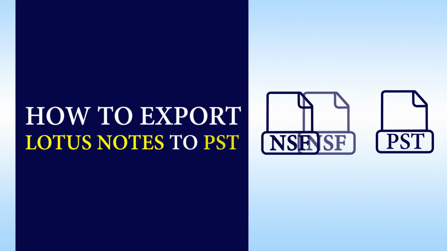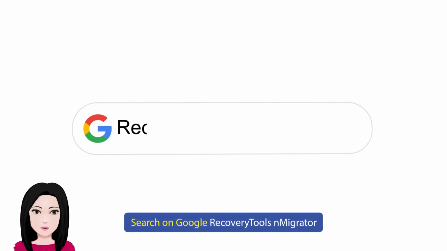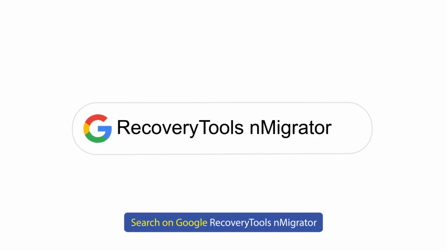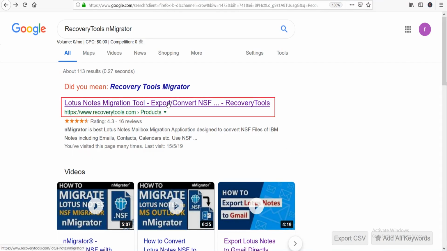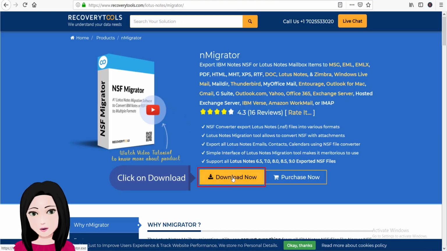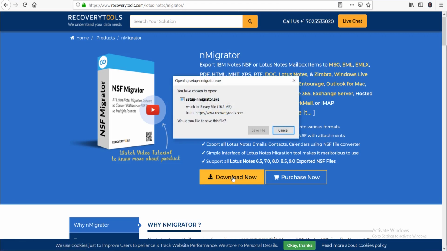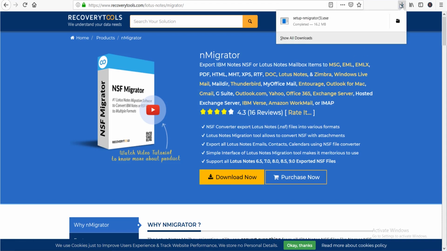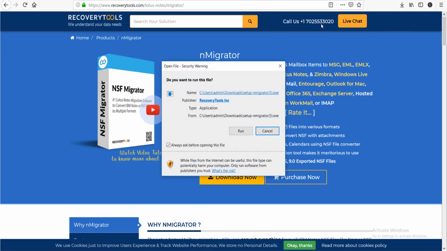Today we are going to learn how to export Lotus Notes to PST. Search on Google Recovery Tools and Migrator. Click on Download. Install now.